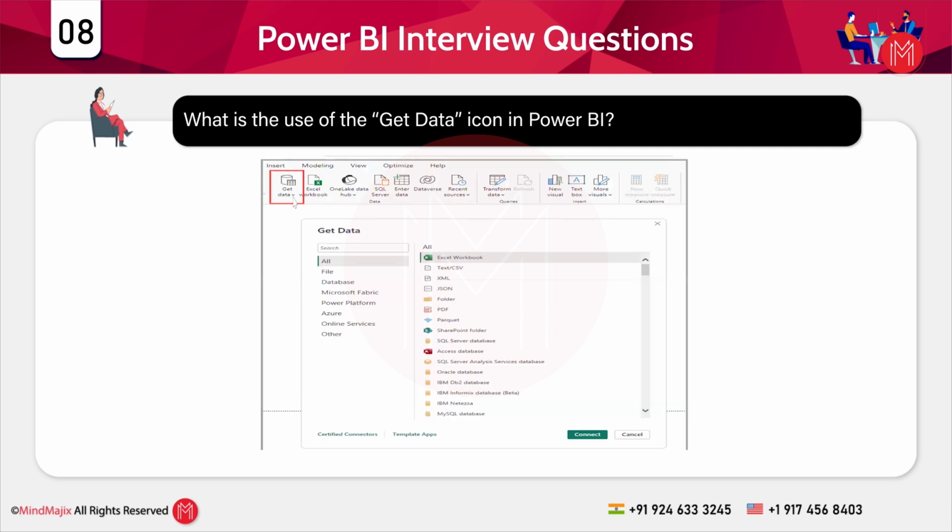Once you click on Get Data, you get all of the different options through which you can import your data into Power BI. So when users in Power BI click on Get Data, a drop-down menu displays all of the data sources from which the data can be ingested.